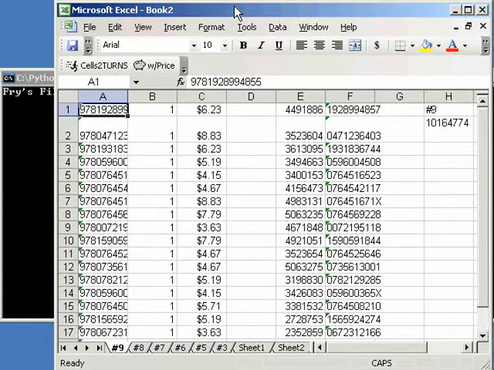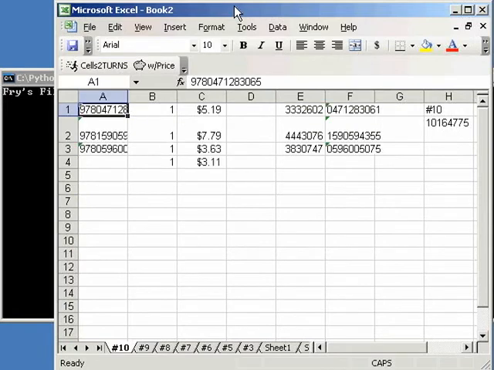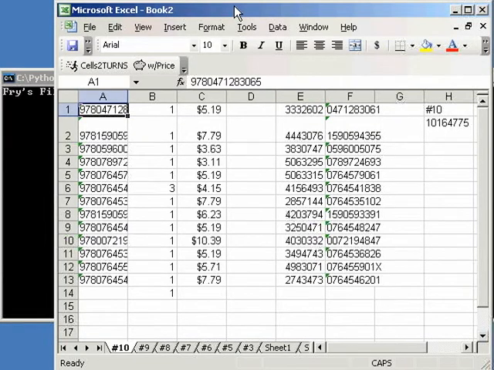This program solved these problems and increased order fulfillment times for this customer by 24 to 48 hours.